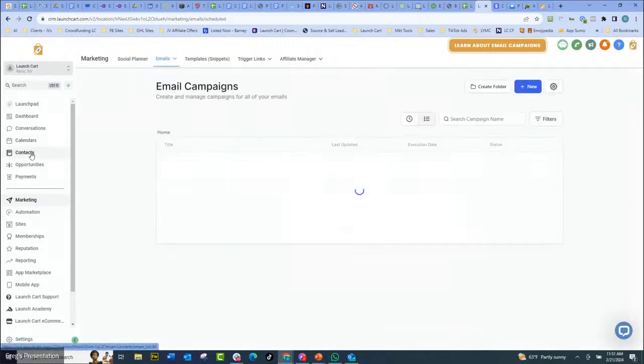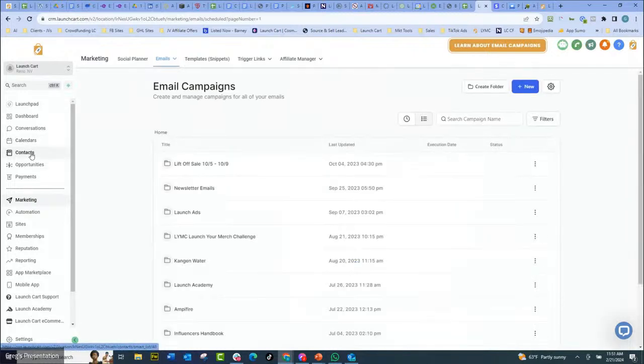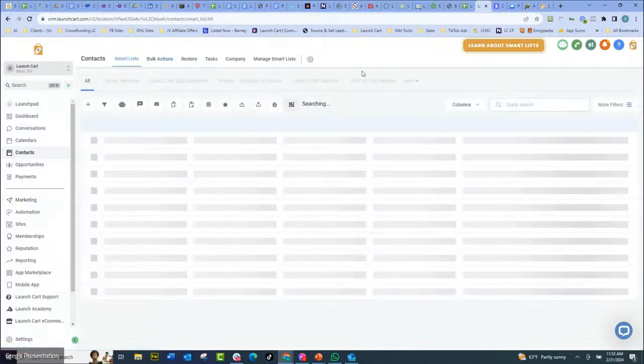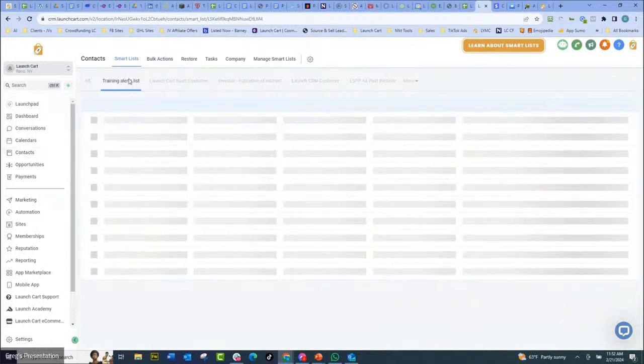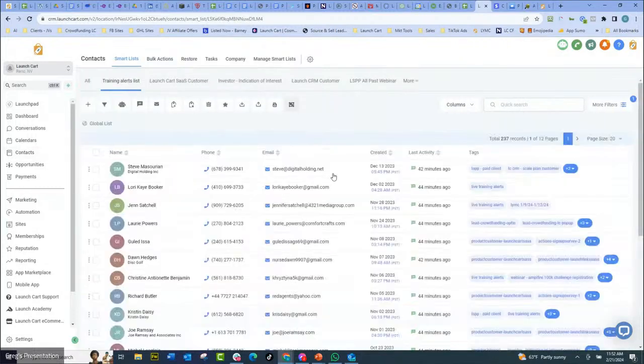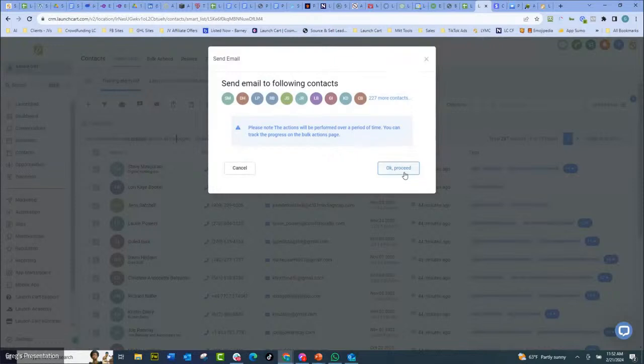So now the other thing about templates, which I really like, is I can go to contacts and I can go, I got my smart list up here, which I think the smart list is the coolest feature in the world. Like, so here's the training alert list that most of you are on. And you can see I emailed everyone 42 minutes ago, right? Saying, hey, we're going live. And now I can click that and I can see, now it selects just the first page. I'll hit all 237 and I can hit email, right? And then I can hit OK.